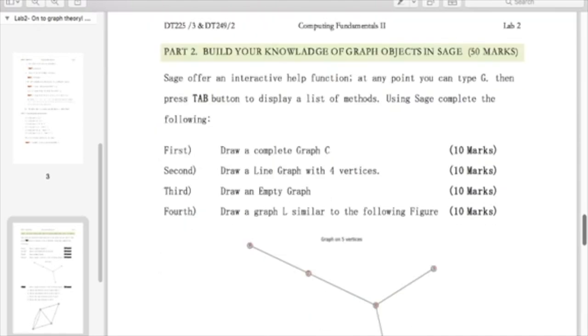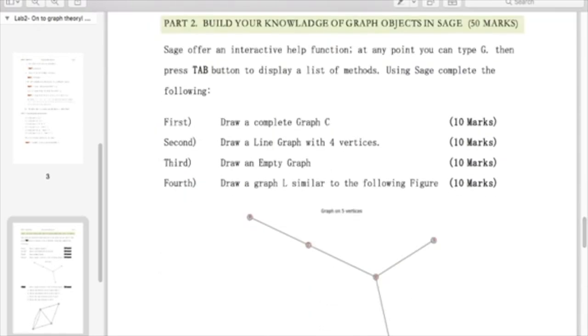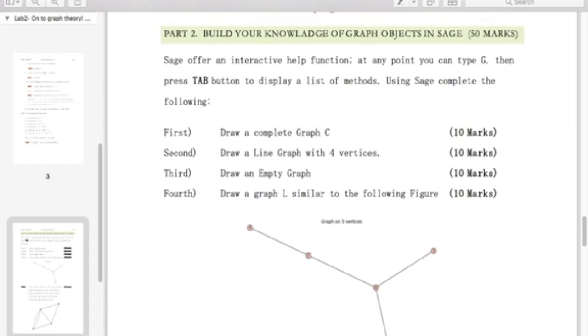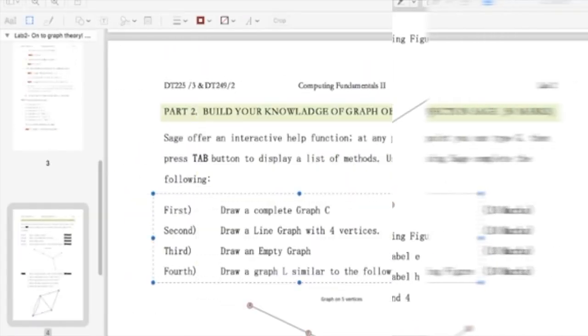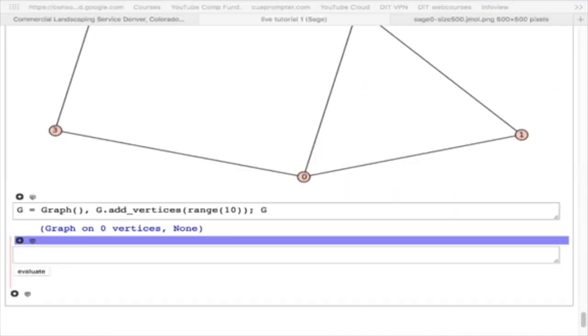Another thing you could do is to go and try to complete those few tasks. I want you to draw a complete graph C, and draw a line graph with 4 vertices, and draw an empty graph, and draw a graph L similar to the following figure. So try to make these out, guys, for today.